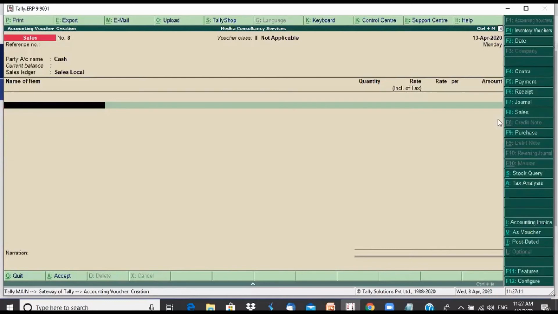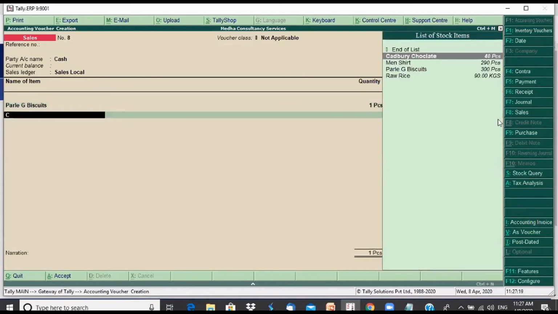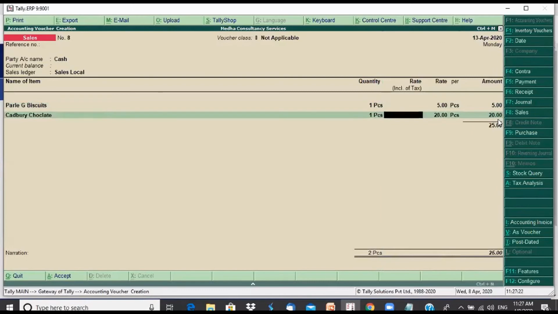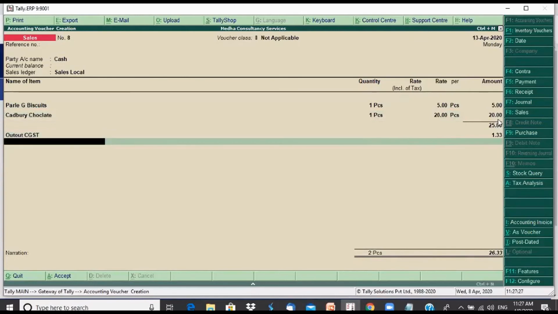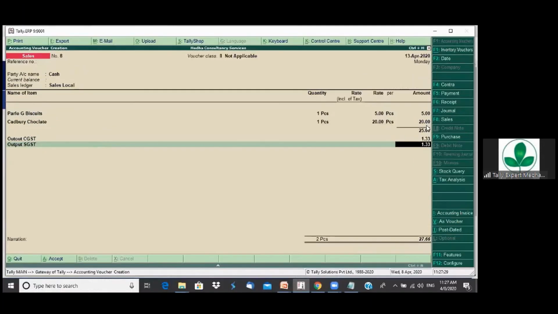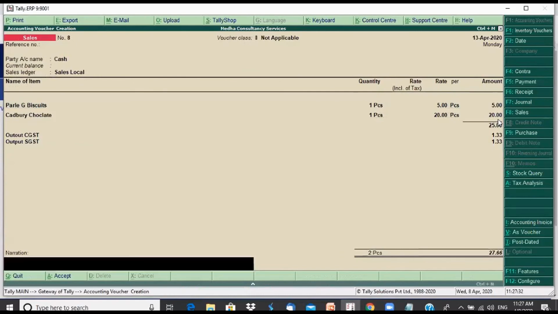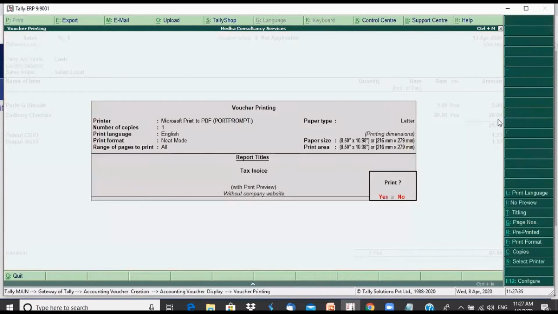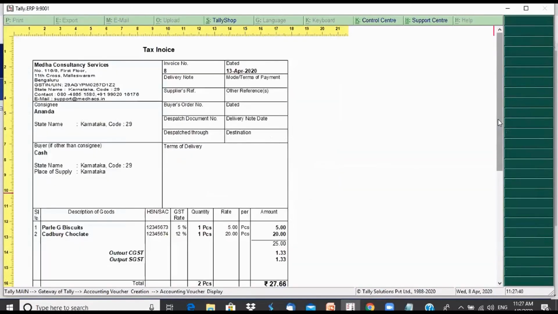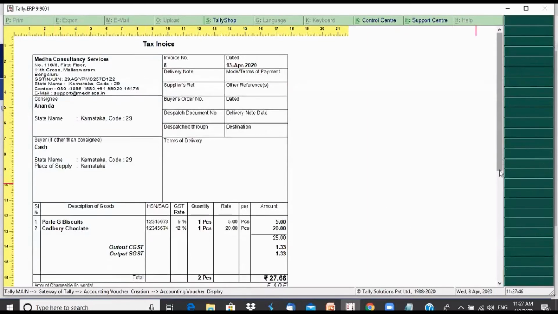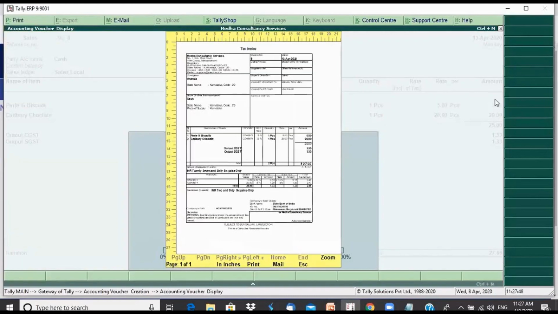What did I sell? I sold Parle-G biscuit, one number, 5 rupees. I sold one Cadbury chocolate, one number, 20 rupees. With output CGST and output SGST. For example, I'm just showing this. This is a cash sale to consumer, and I just update this. This is my cash sale, but on the print it shows as Ananda because he is the consumer to whom I am selling.